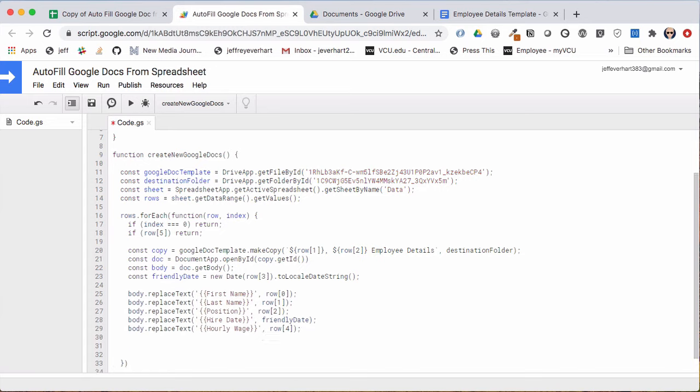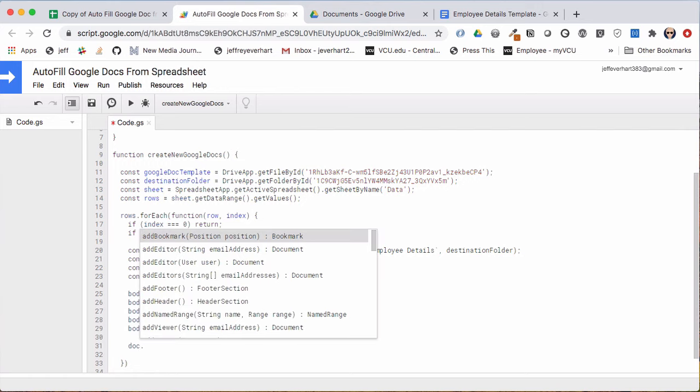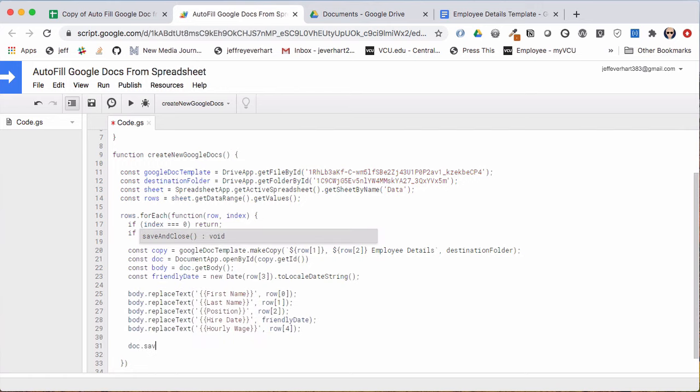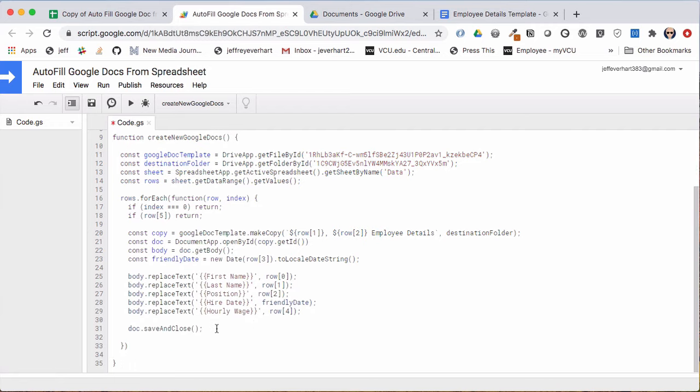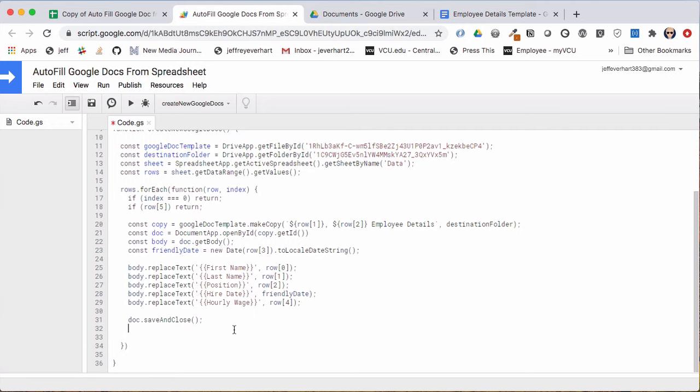So after we've done that and we've replaced the text, then we're going to want to come down here and, again on our document, call a method called saveAndClose. And so this is going to essentially persist all of the changes that you made using this replaceText function. And so it's important to remember that those changes won't be permanent until you call that doc.saveAndClose method.